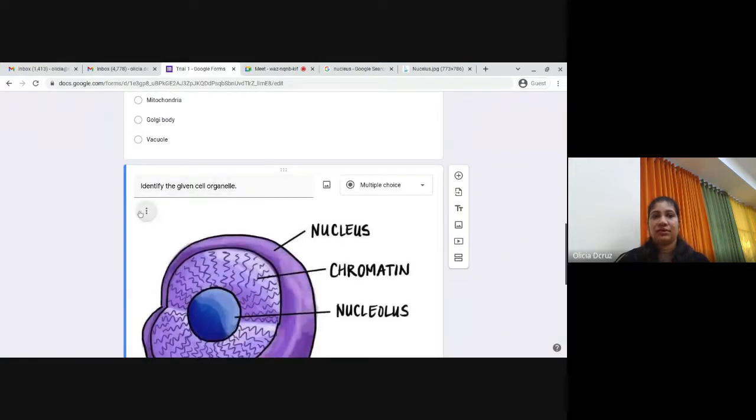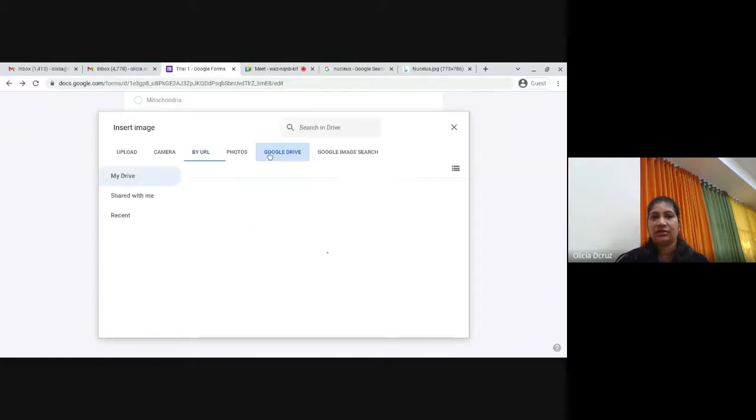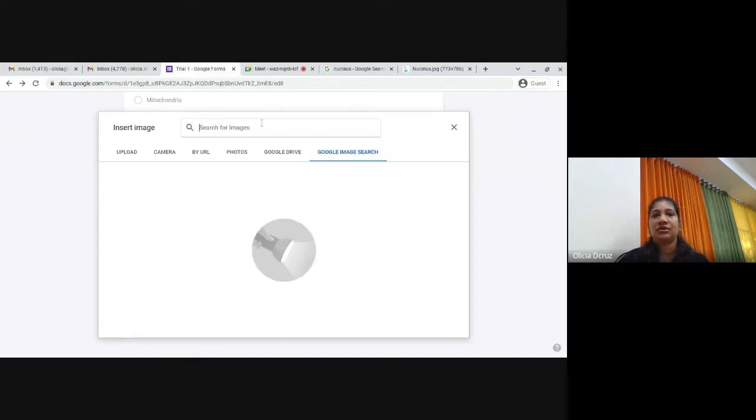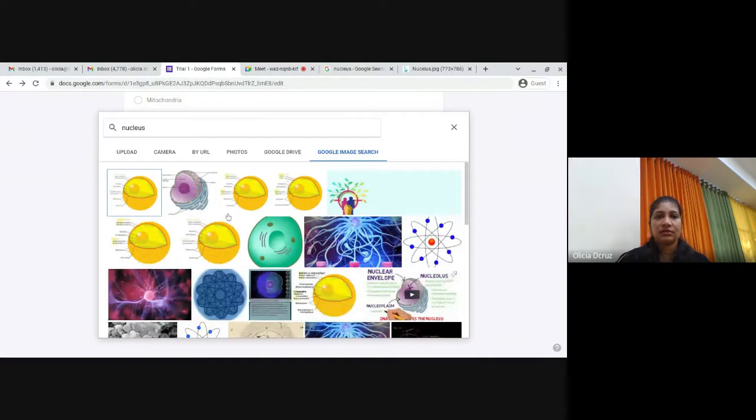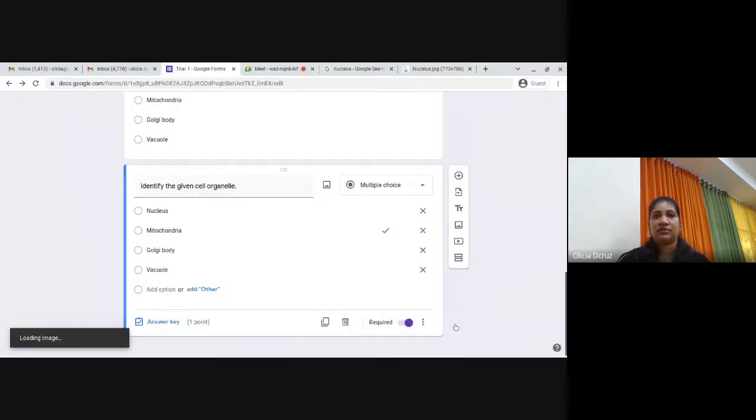Another way of inserting image, I'll delete this now and I'll show you another way. I click on this option. Instead of going by URL, I go to my drive. I take the image from my drive if it is already there in my drive, or I go directly to Google search. So I go to Google image search. I go to nucleus and I select the image that I want. For example, I want to take this image. I'll click on it. I'll click on insert.